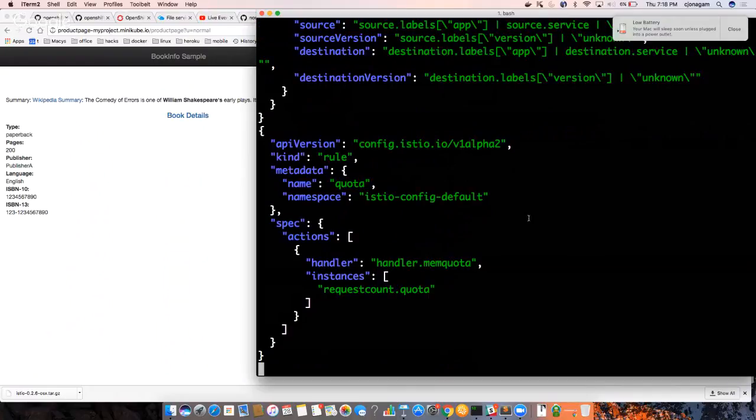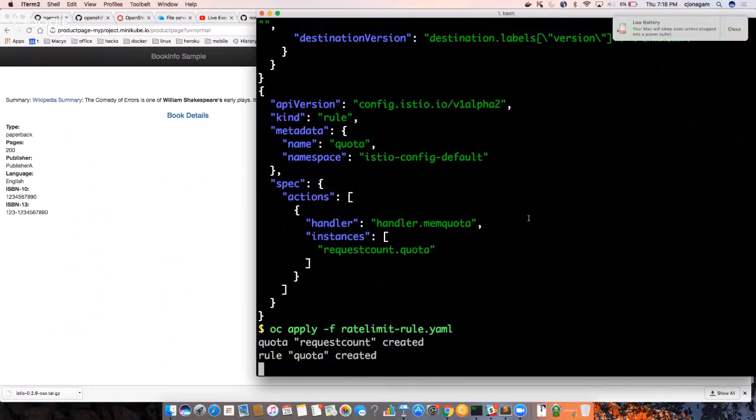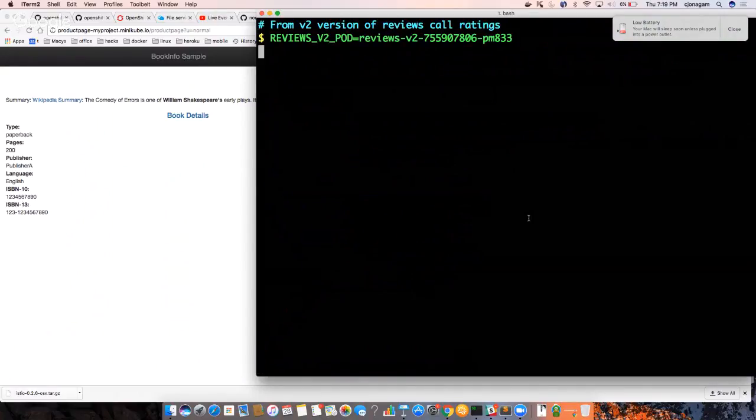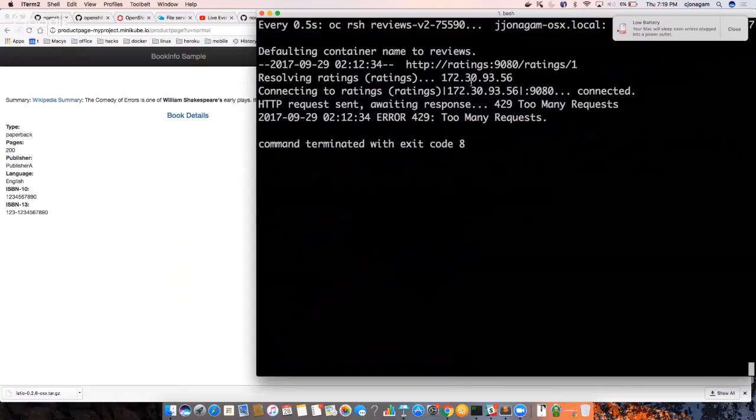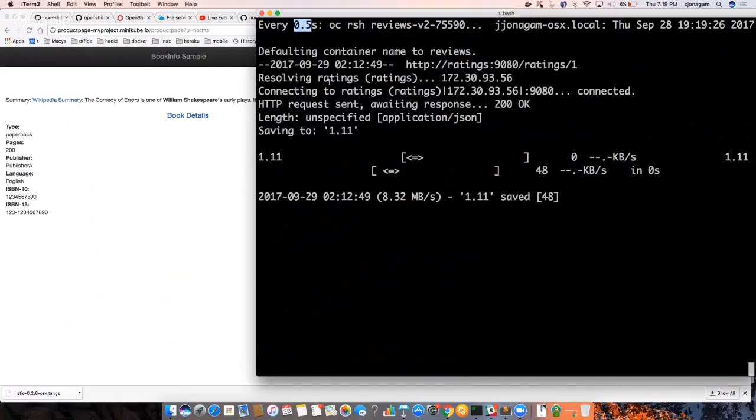Don't worry about it. You can have different adapters for doing this. I'm using a memory adapter. You can also have a Redis adapter. So that's the specification there. Now you can see I'm calling the rating service from reviews version 2. I'm making a request every half second. So you can see one of the requests succeeds and the other request fails, because there is a 1 second limit on the rating service and I'm making requests every half second. That is why one request is failing and the other request is passing. So all this you are doing without actually writing any code.